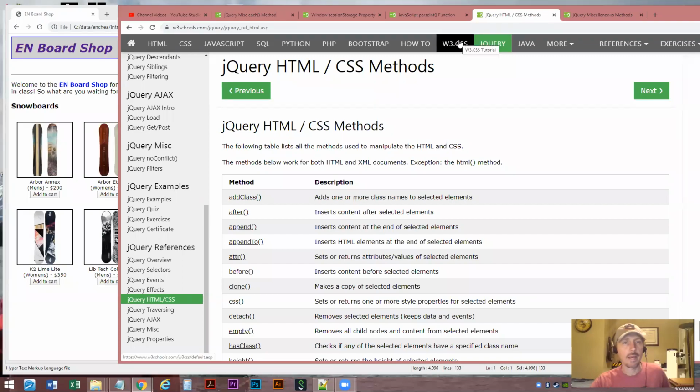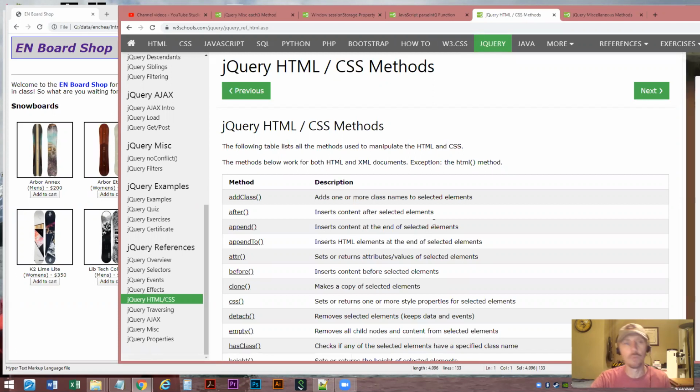Okay, guys, we're back to talk about a couple of jQuery methods that I think you've seen before, but I don't know that we've explicitly talked about them. I don't believe we've really done much of an example of these functions. So the first one that you need to be aware of is the attribute method, the attr.